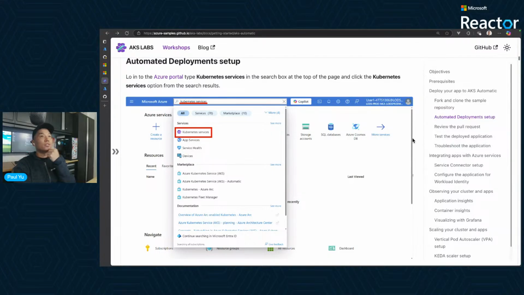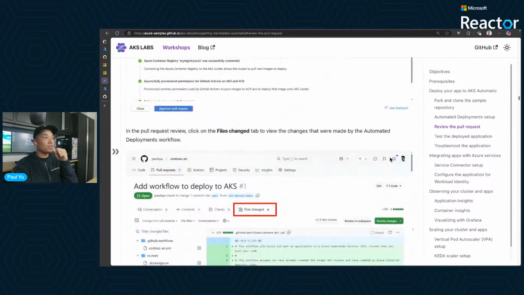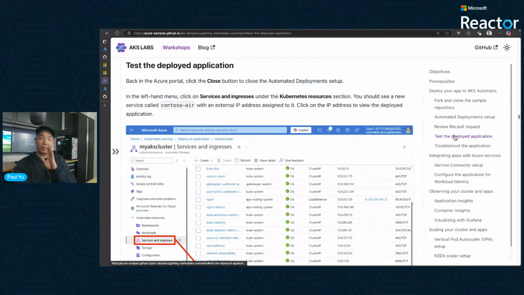Okay. So where are we in the lab steps here? So we've set up the automated deployments. We've gone through reviewing of the pull request. We're at the point where we're close to testing the application, right? I mean, we started from nothing. All we had was the application. But we are very close to actually testing the application online. So as soon as that deployment is done, we'll be able to test it.